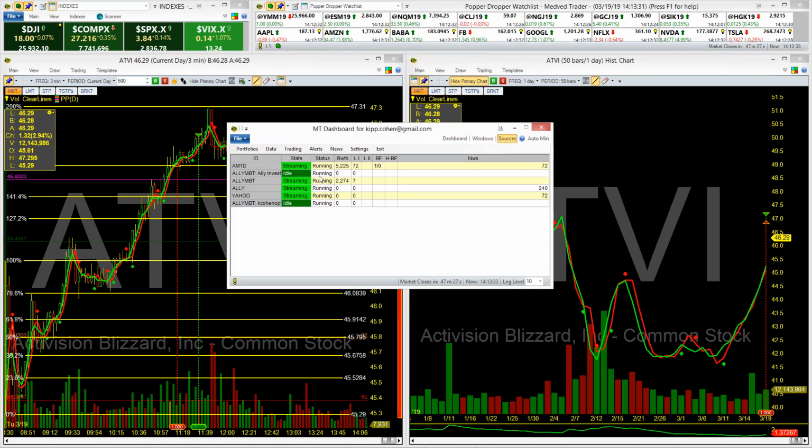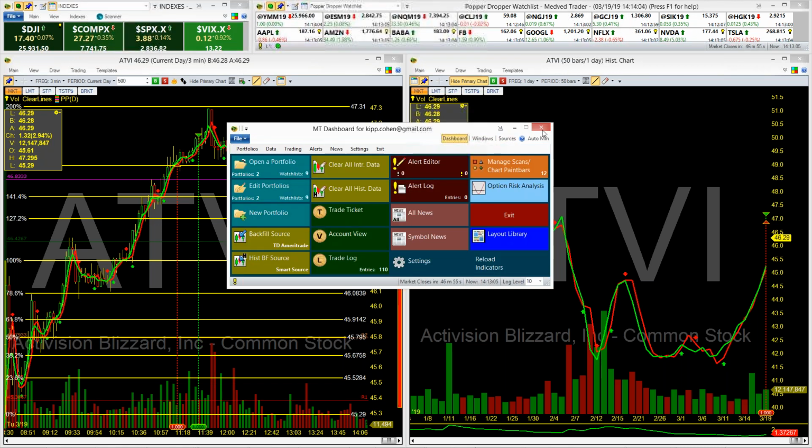And then in here as well, under the main dashboard under sources, you can see I've got streaming quotes from Ameritrade, Ally MB Trading, Ally. I have quotes from Yahoo for news, and Ally MB account. But you'll notice most of the data is coming from right here. That's the one that I have attached.